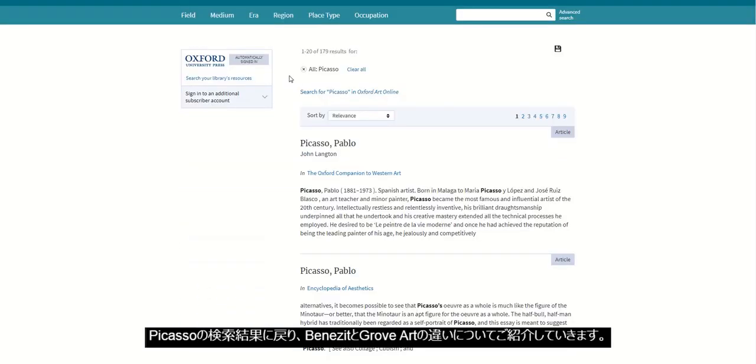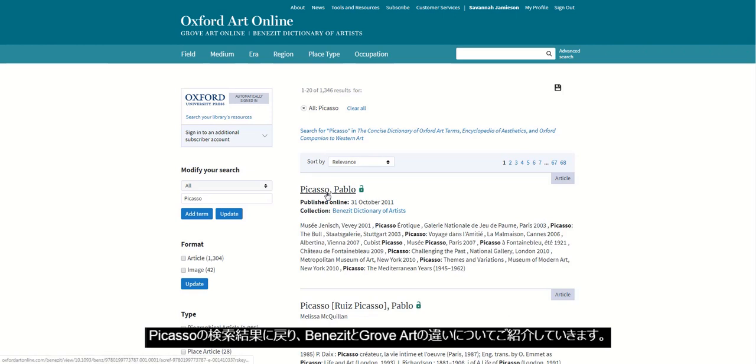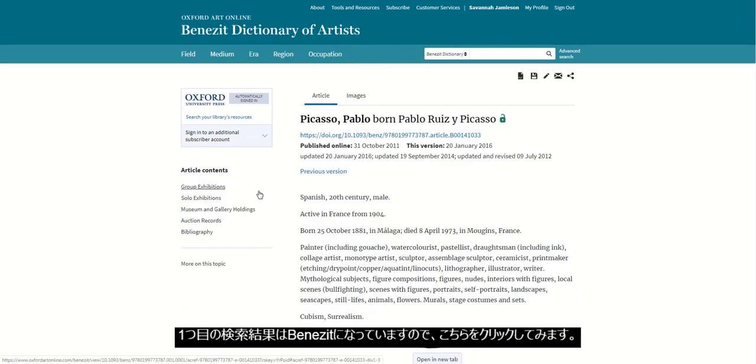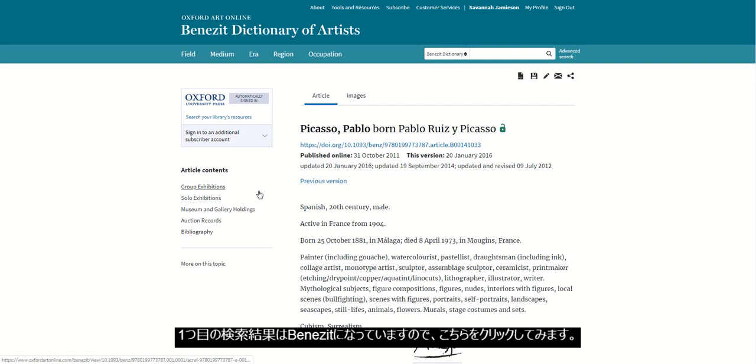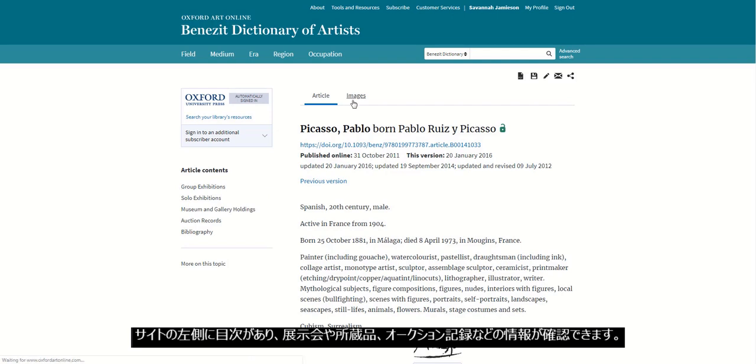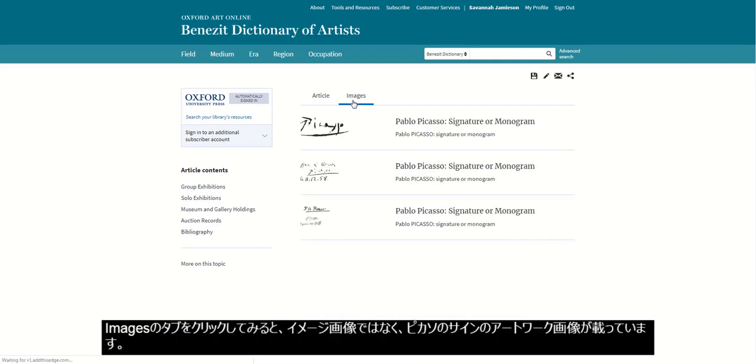Going back to the results for Oxford Art Online, I want to show you the difference between the articles on Picasso in the Benezit versus Grove Art dictionaries. As you can see, this first result is in Benezit, and clicking into it, we see from the table of contents on the left, this article will provide information about exhibitions, holdings, and auction records.